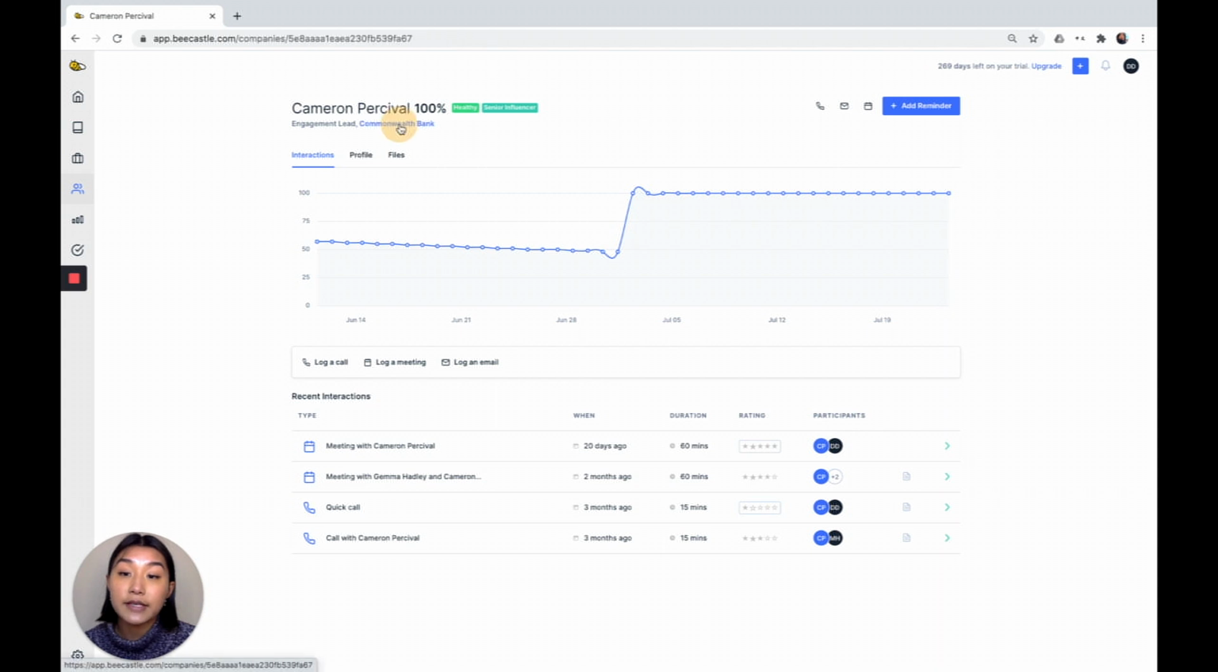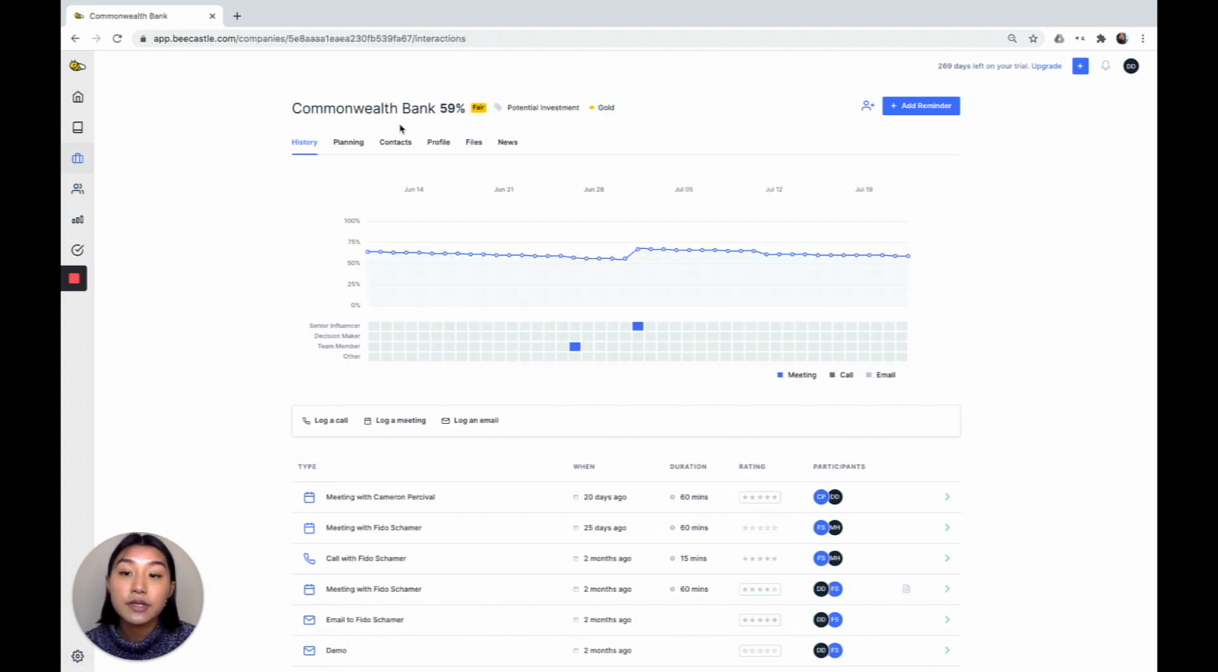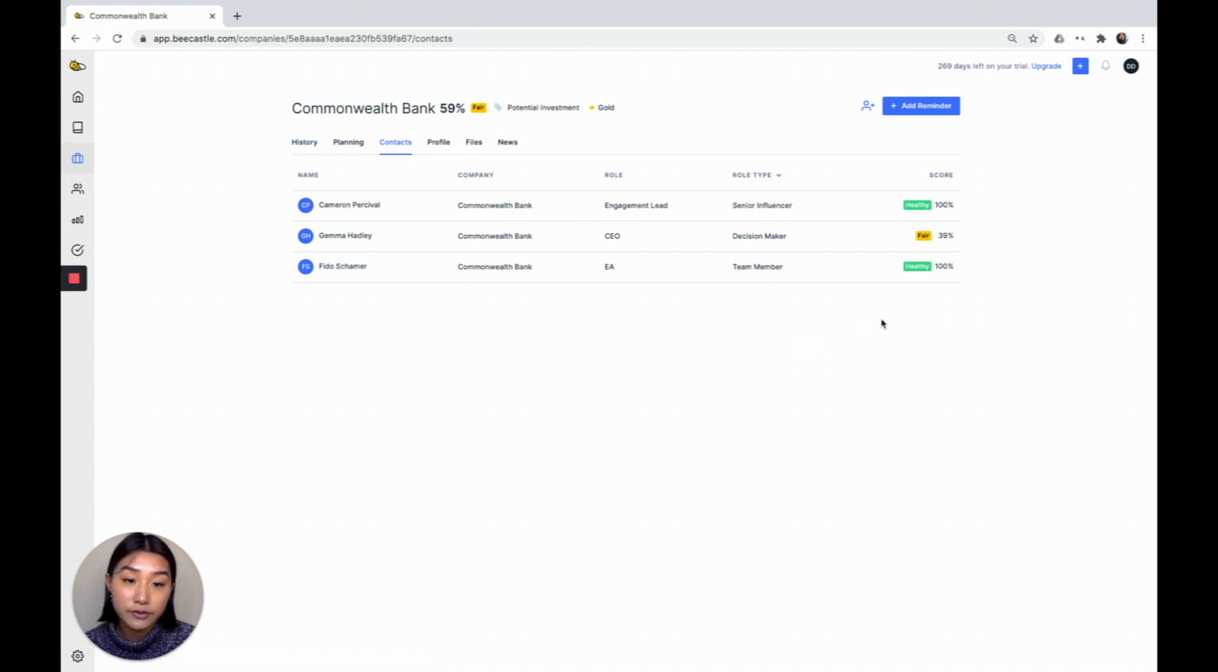Then looking at your company relationship score, so this is calculated to reflect the quality of your relationships with the contacts in that company, but also importantly, it takes into consideration the influence that those contacts have. So although it's important for you to maintain strong relationships with everyone in a company, it is more critical to develop connections with those that are making the important decisions in that account. So BeeCastle measures the influence by requiring users to allocate a role type to your contacts.